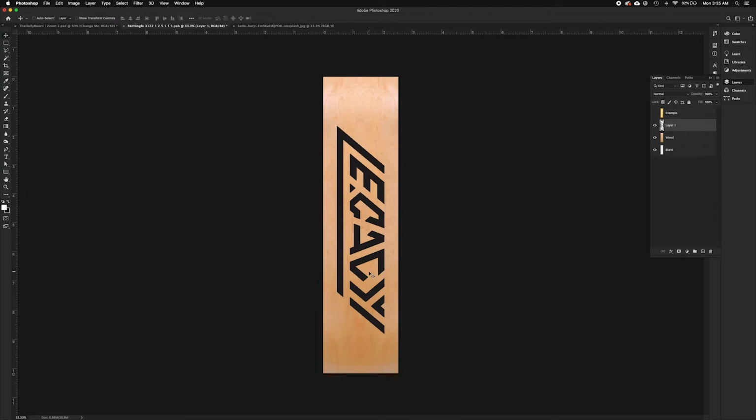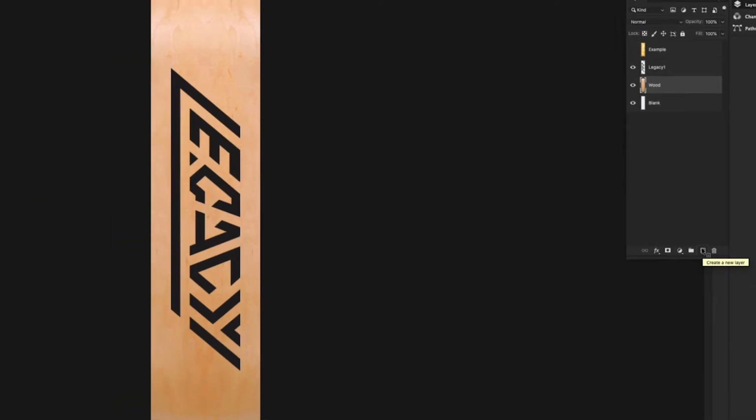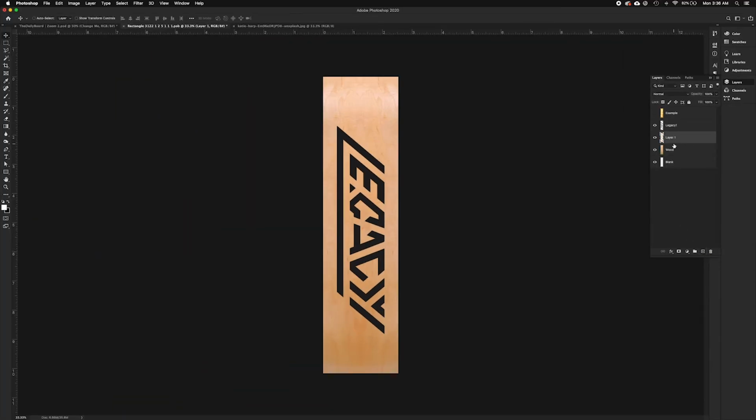I want this board to pop a little bit more than just black artwork on the pine. So I'm going to come in here, right on my wood layer, and double click my layer 1 and call that Legacy 1. Right above my wood layer, I'm going to click this plus button at the bottom of the panel, and that's going to create a new layer.